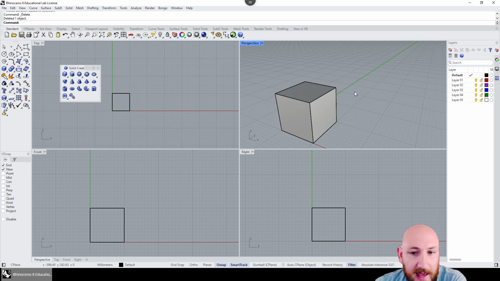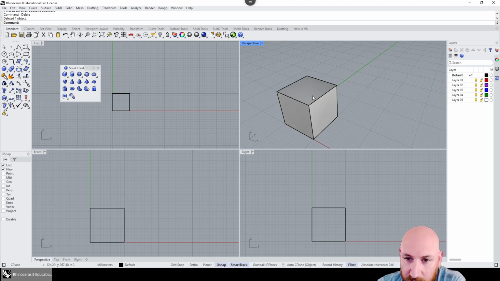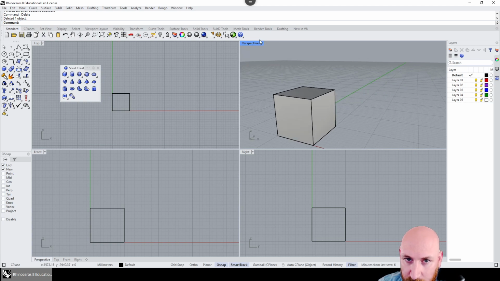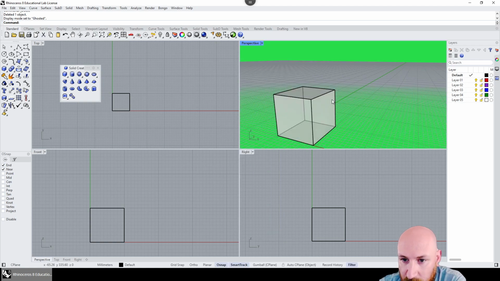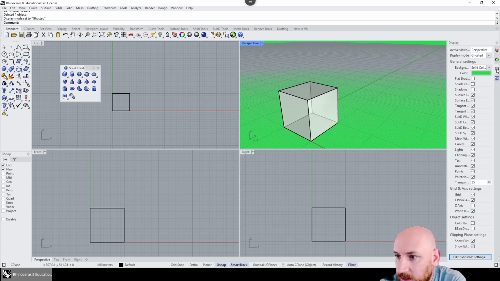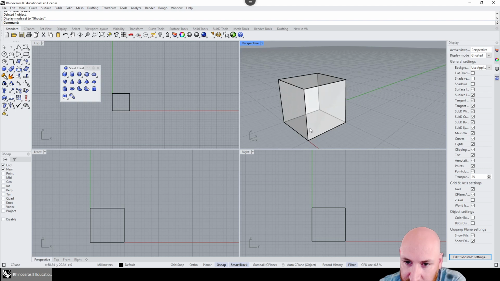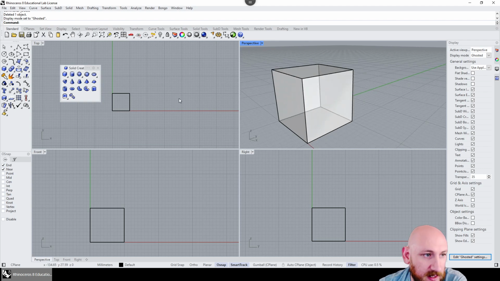Okay, so I'm going to left click and select those. Delete those. And I want to get the midpoint of this cube. One thing I want to change here: right click, and I'm going to change to ghosted mode. That allows me to see inside the box, and I can see this bottom corner. I'll show you how to change backgrounds later. I have to go back to the default.